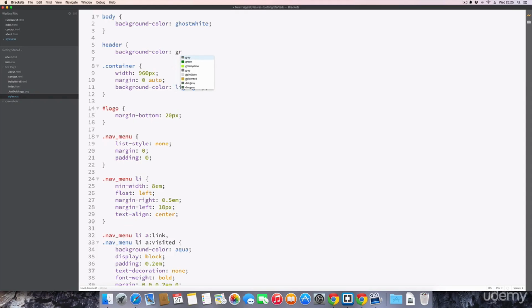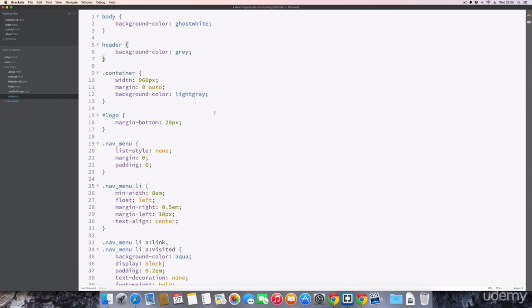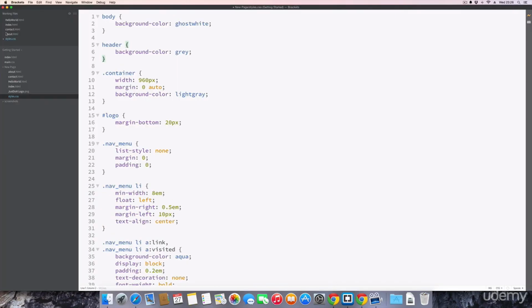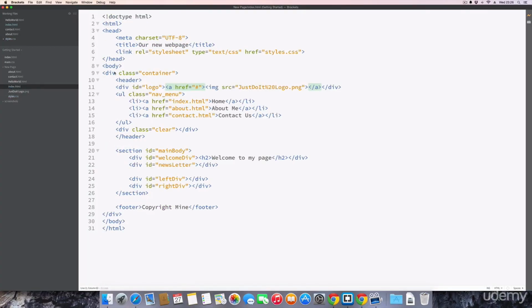Let's have a nice grey. Okay, so now on our web page we've got a grey in there, so we can actually see that element of the web page. Now, if you remember correctly, we also have our main body, welcome div, newsletter. So let's go and do all these.